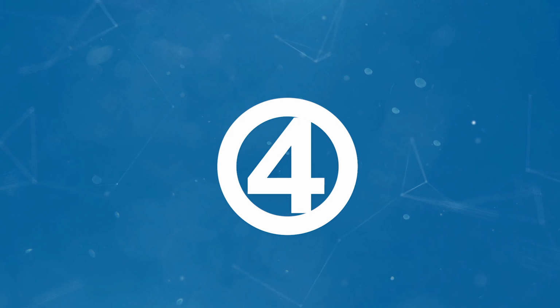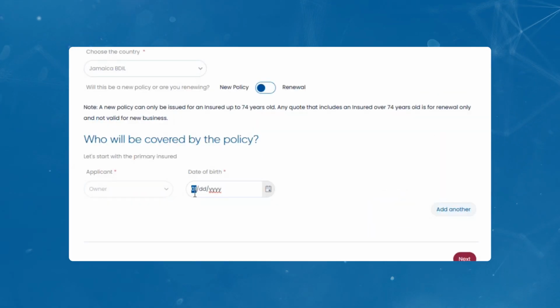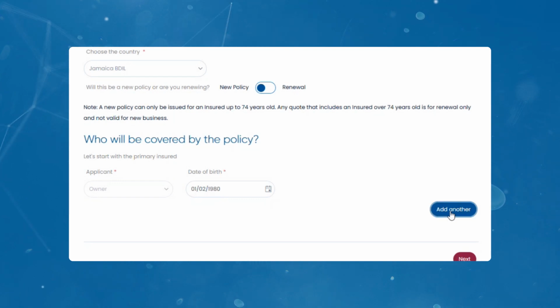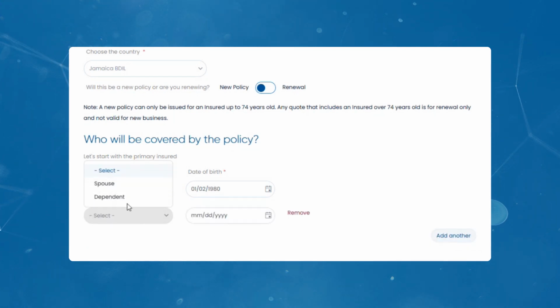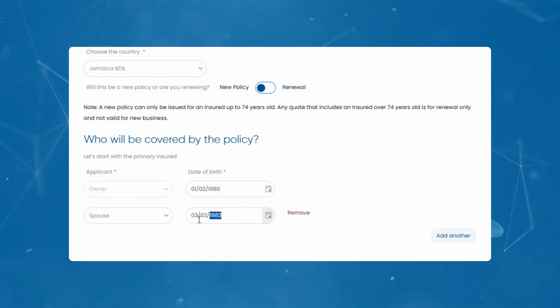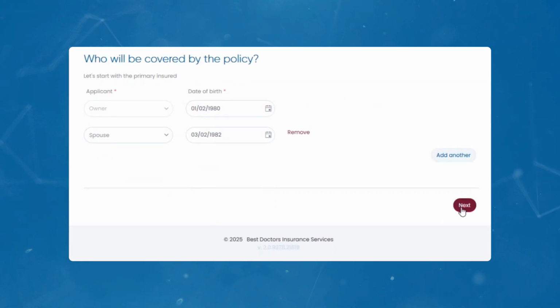Step 4. At this stage, you will need to enter the policyholder's date of birth. You also have the option to add dependents, such as a spouse or children. Once you have finished filling out the form, click Next to continue.